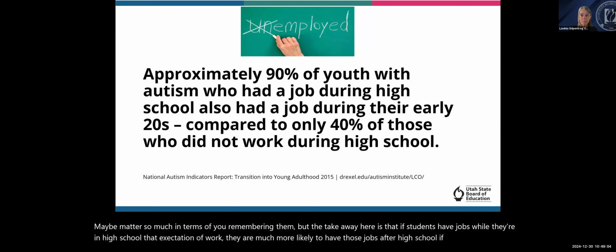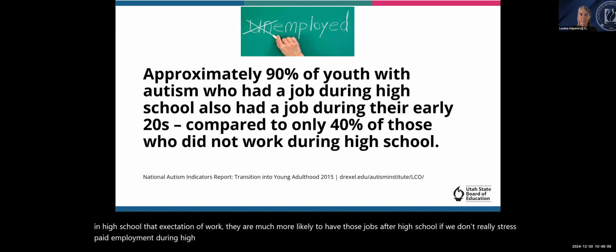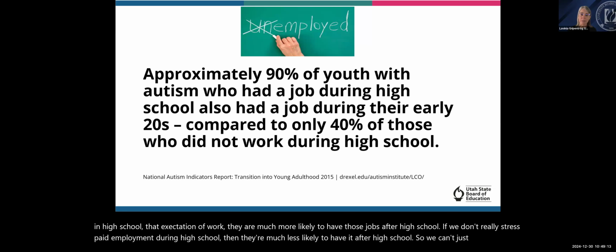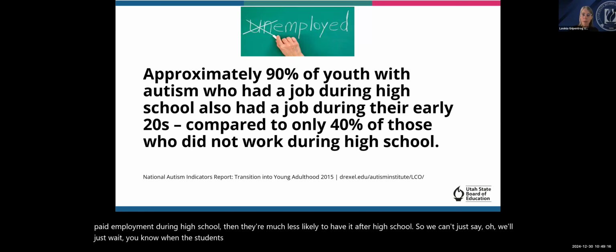If we don't really stress paid employment during high school, then they're much less likely to have it after high school. So we can't just say, oh, we'll wait until the student's older, we'll worry about work later.